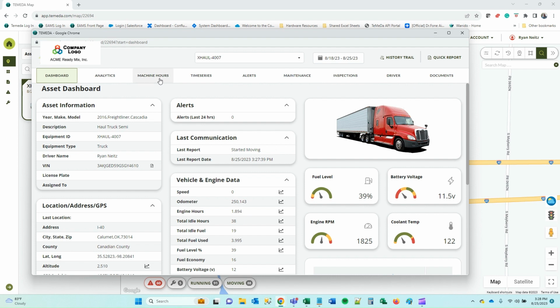You can see analytics, machine hours when it was running, time series shows you, you can deep dive into specific data elements, alert history, maintenance history, inspection history, driver history, and any files that you want to save related to this asset.